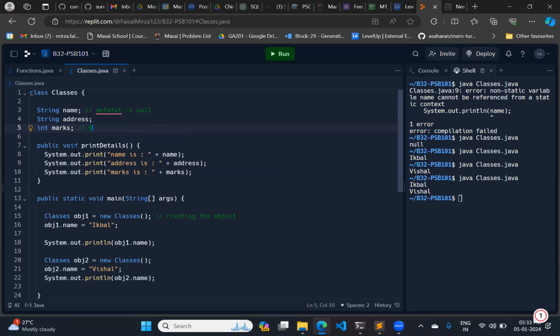Those members which are static in nature will be directly loaded into the RAM. Those which are not static in nature will be there in the form of bytecode, but whenever they are required, they will be loaded into the RAM. For example, when I create the object, only then will the non-static members be loaded into the RAM. In this way, we are optimizing the memory in Java.